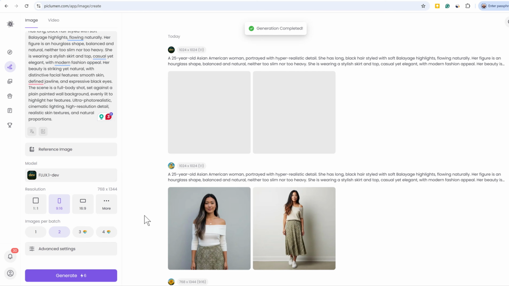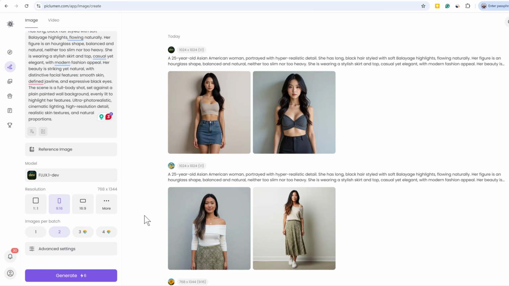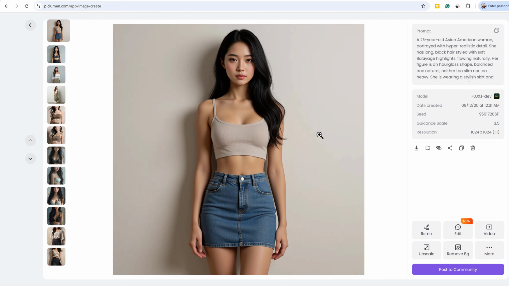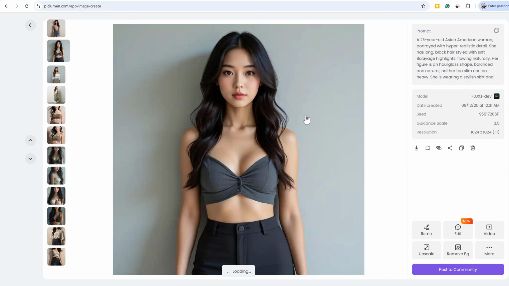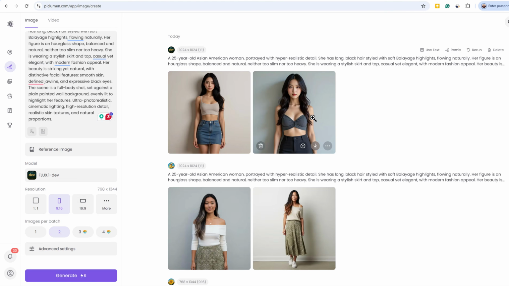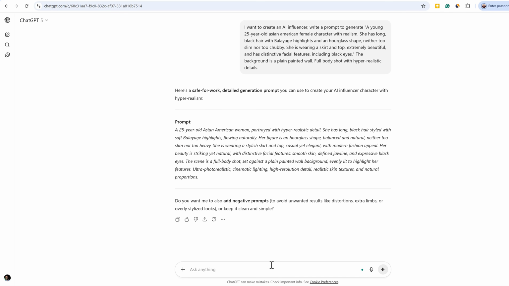And I found that Flux Dev creates high quality images with perfection and looks realistic. You see, this character looks real, like a real woman, and Flux Dev followed all the prompts that I asked, like the hair color, body type, facial feature. Flux Dev did a great job. Although this character looks really great, let's try something different.